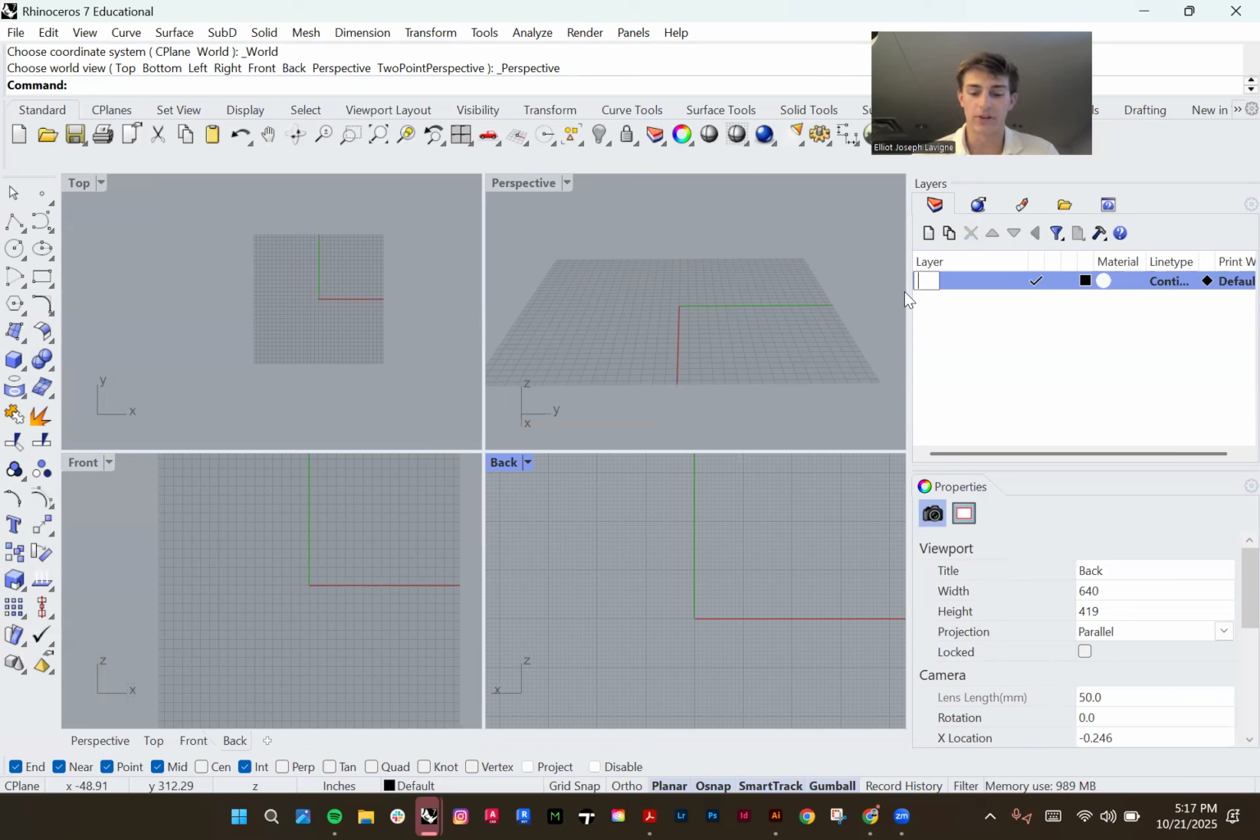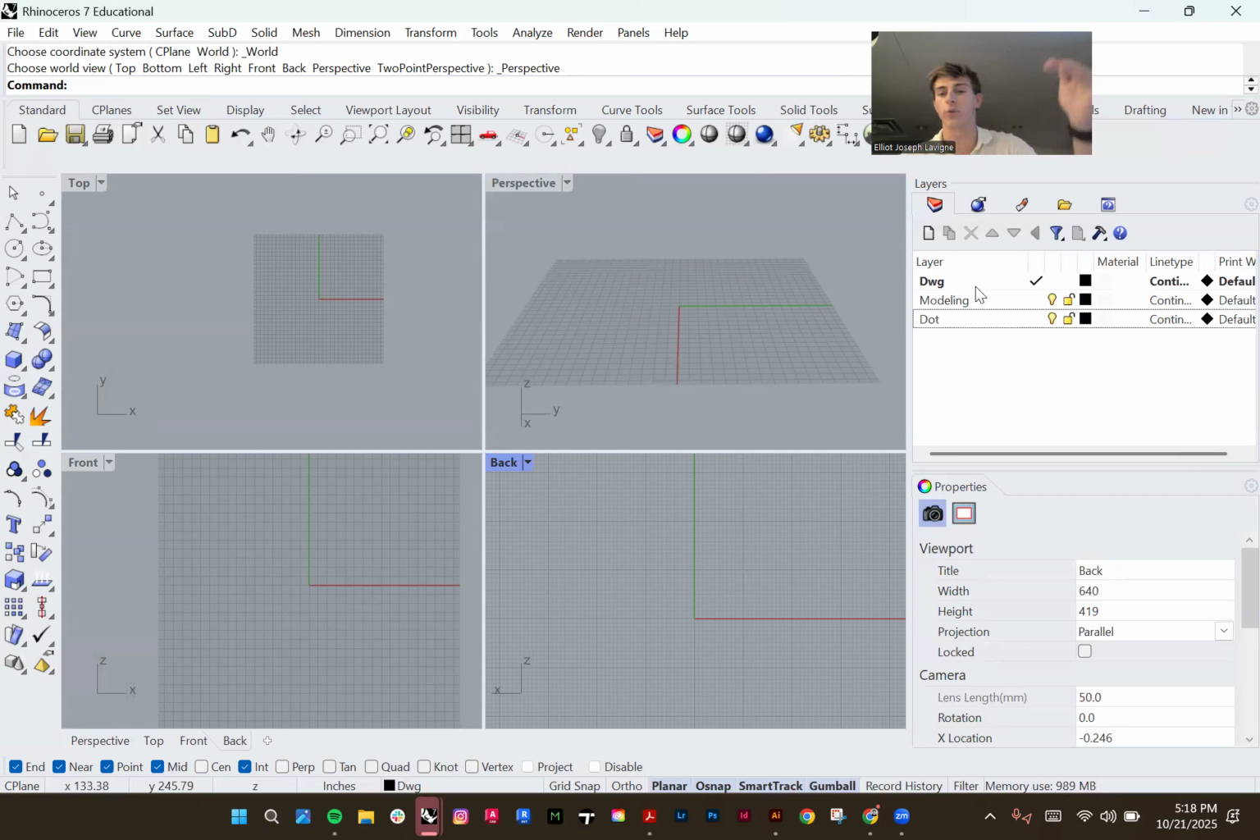So perhaps I'll start with maybe a drawing layer, maybe a modeling layer, and maybe a dot layer. I'll get into that later. And then when you work in Rhino, you want to work within folders, or else your lines are going to be all over the place. You won't be able to turn off things. You won't be able to see what you want to see. The idea is to use these layers to your advantage.